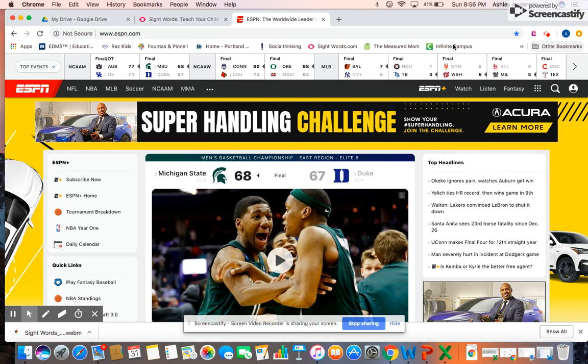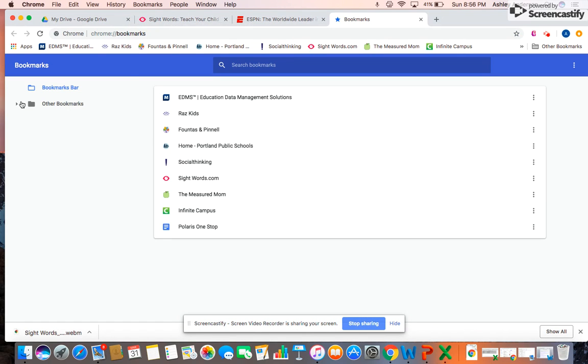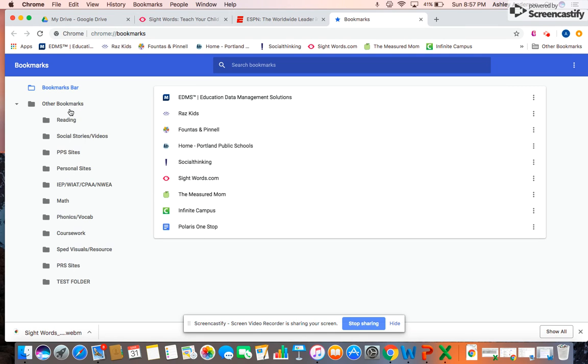Another way to add bookmarks and really manage your bookmarks in a much easier view is to go back up to bookmarks in the toolbar and hit bookmarks manager. And that opens up everything here. So I see all the websites in my bookmarks bar, which are here. I'm going to drop this down to other bookmarks. These are previous folders that I've created to organize different things.